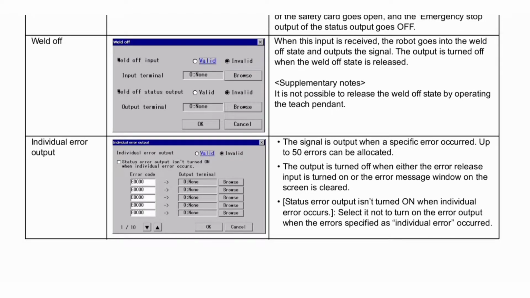Weld off input: valid, invalid, input terminal 0, none, browse. Weld off status output: valid, invalid, output terminal 0, none, browse, OK, cancel. When this input is received, the robot goes into the weld off state and outputs the signal. The output is turned off when the weld off state is released. Supplementary notes: it is not possible to release the weld off state by operating the Teach-Pendent.